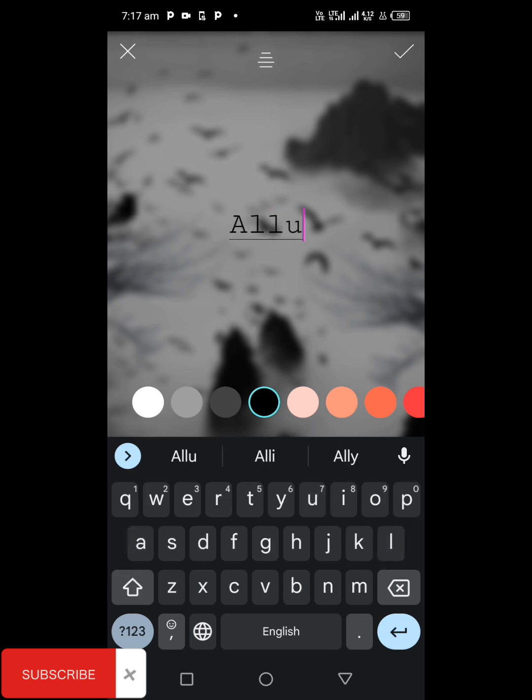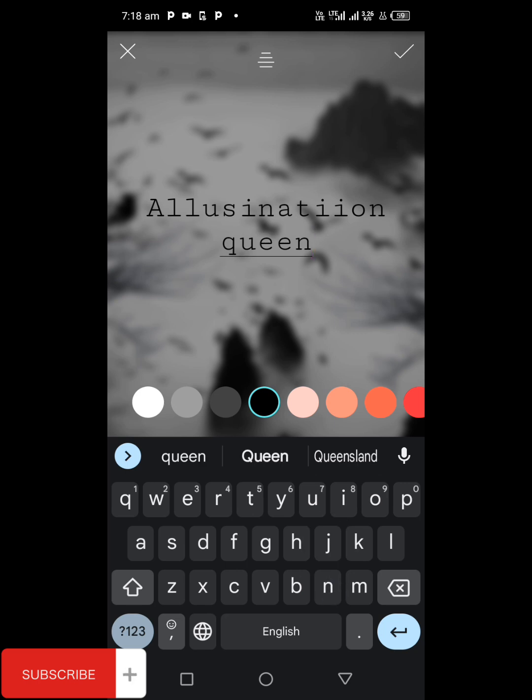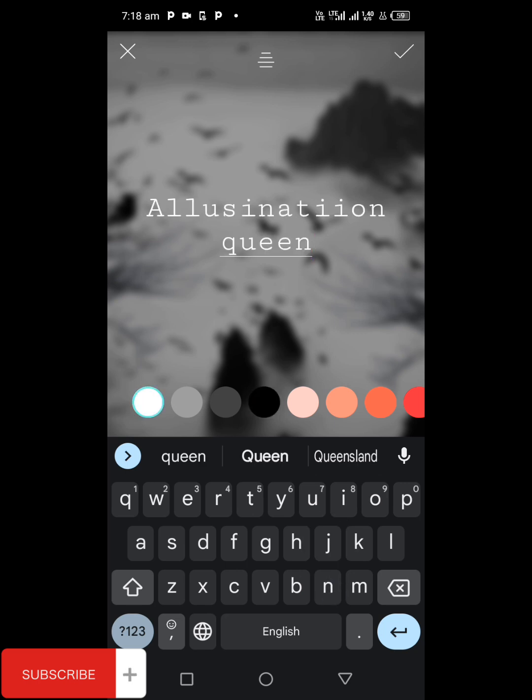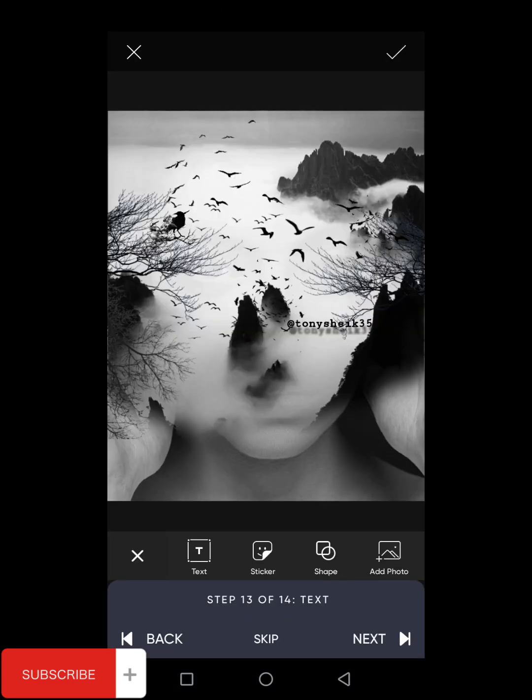hallucination coin. Just for instance, so I'm just trying to do more. You can add any text of your choice. You can as well change the color like this. Let me just leave it to white. Then I'm going to mark it.